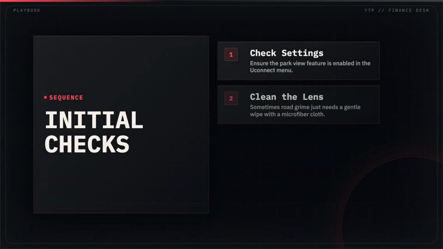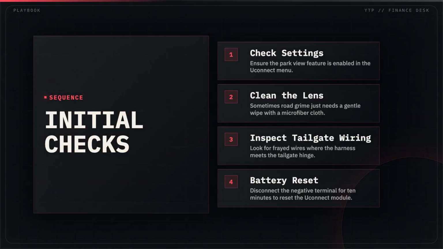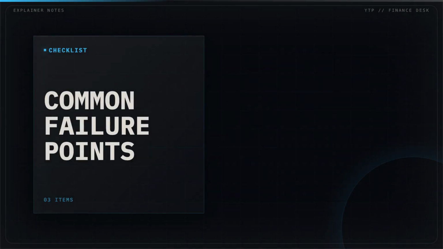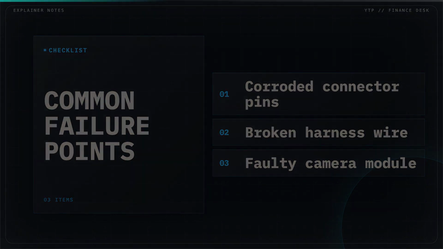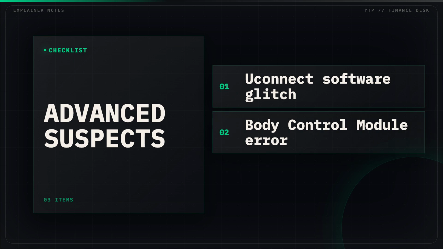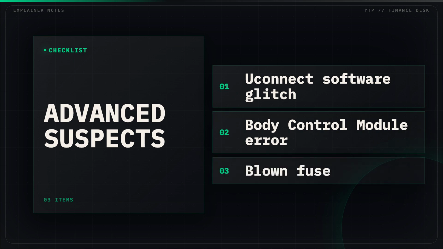Start by confirming your settings, checking the lens, inspecting the tailgate harness, or performing a hard battery reset. The most common failure points are corroded connector pins, broken wires, or a failed camera module. If the hardware looks fine, look into software glitches, BCM errors, or a simple blown fuse.